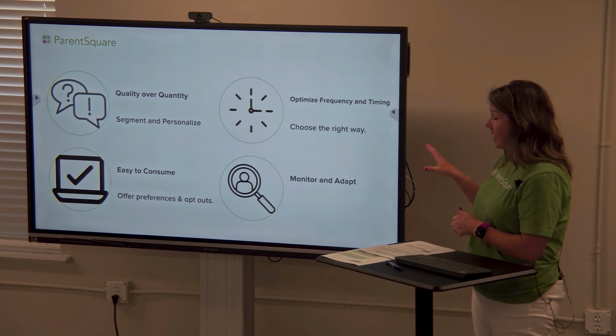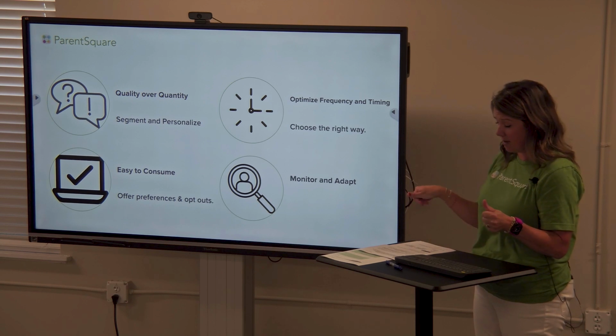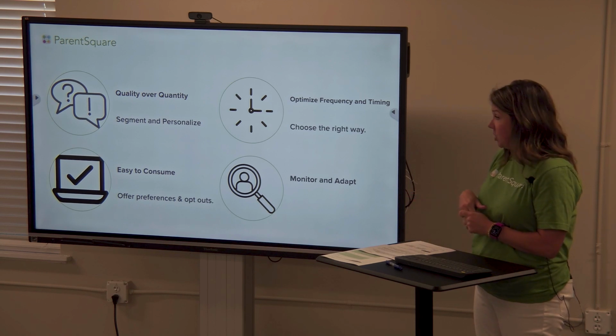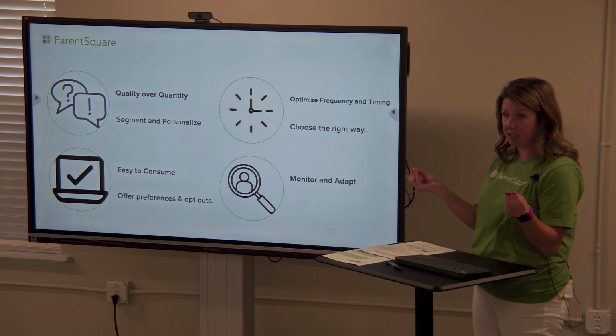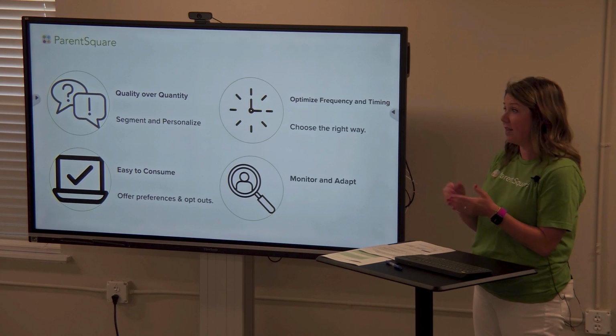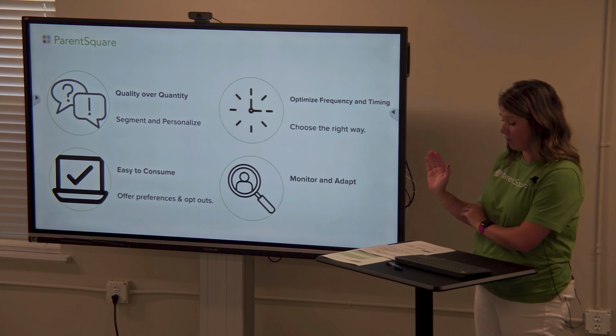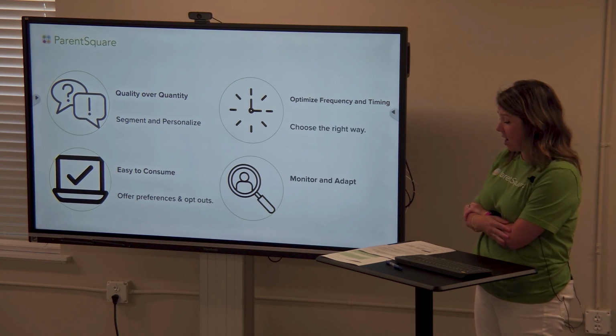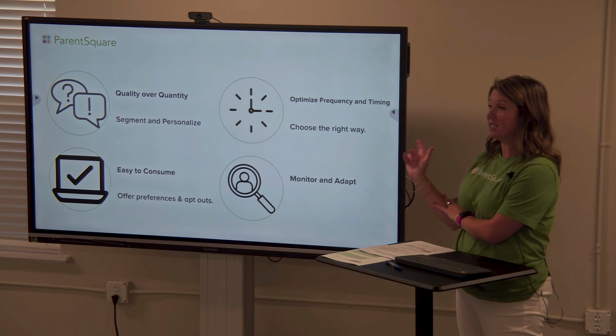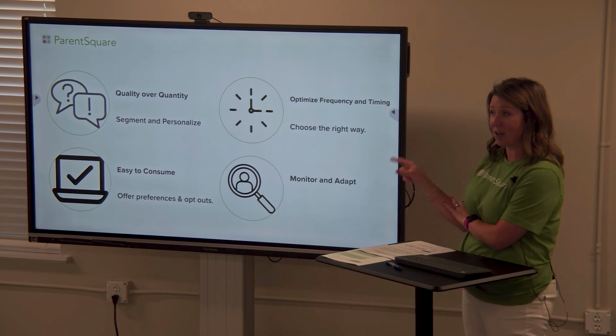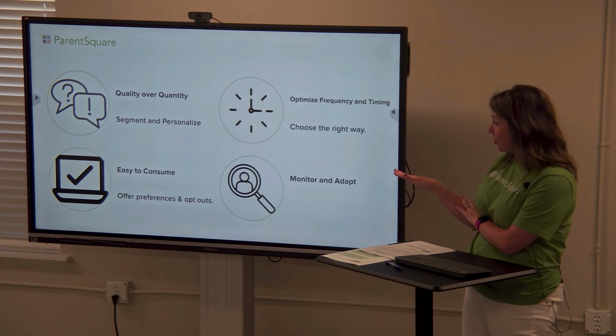Choosing the right way, whether it should be the post versus the direct message. Make messages easy to consume by using a clear subject line, and using the preview button to see what it looks like on a cell phone would be super helpful. Offer preferences and opt-outs. That's already done for us, because the parents can set their own notification settings on how they want to be communicated. So check, that one's already done.